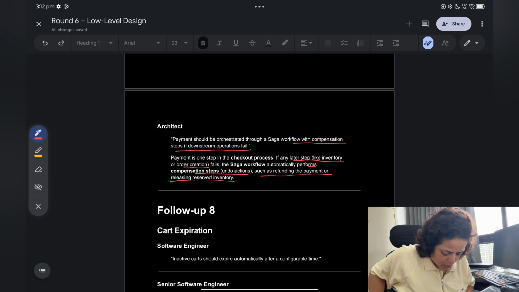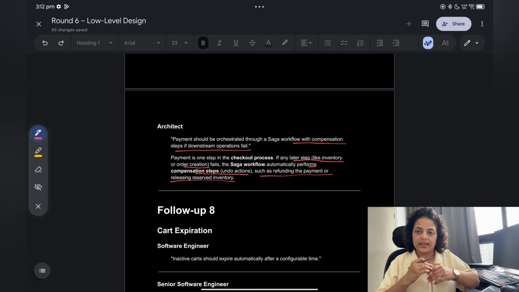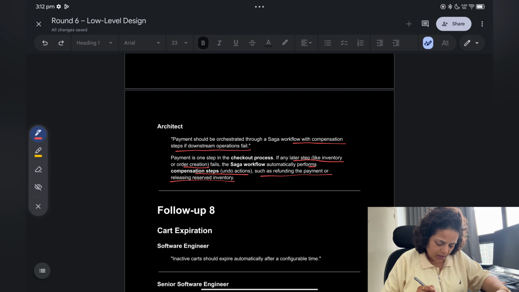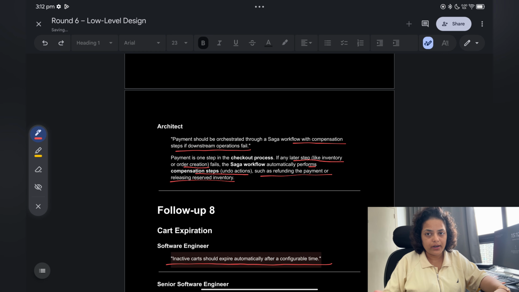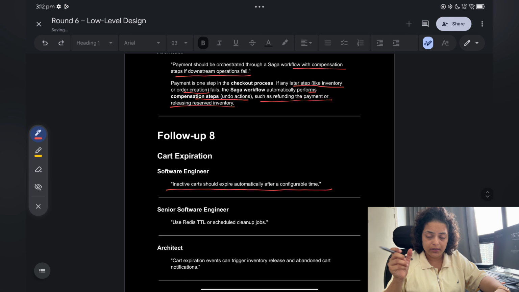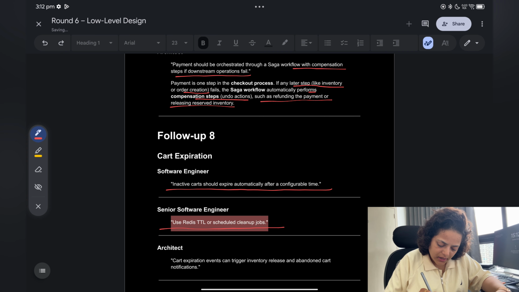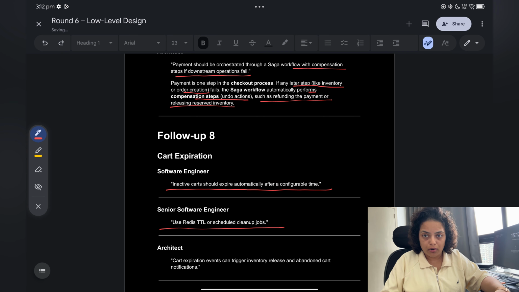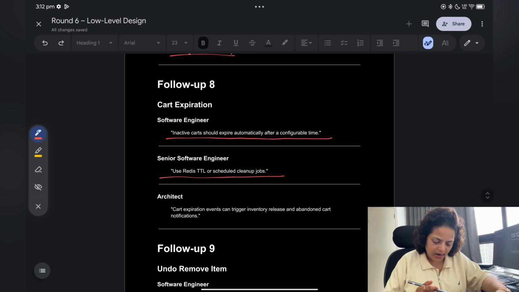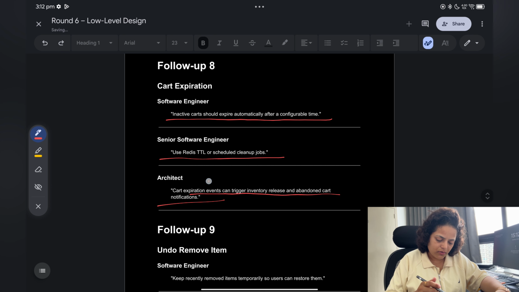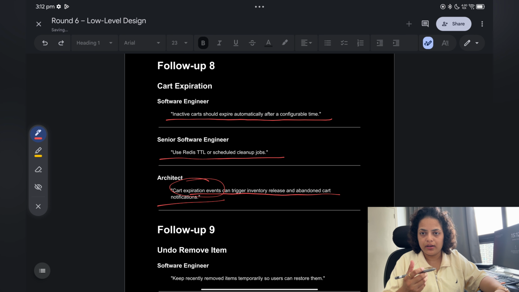Now follow-up question 8 is cart expiration. The software engineer will say inactive carts should expire automatically after a configurable time. So you will just configure some time there. The senior software engineer will say use Redis TTL or scheduled cleanup jobs. And the architect will say that cart expiration events can trigger inventory release and abandoned cart notification. So one service's cart expiration event will get triggered.